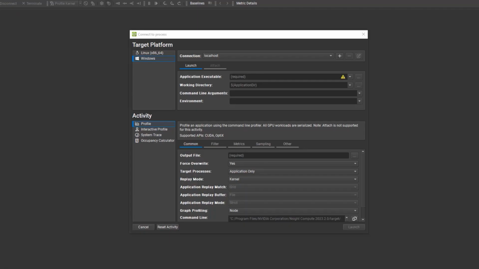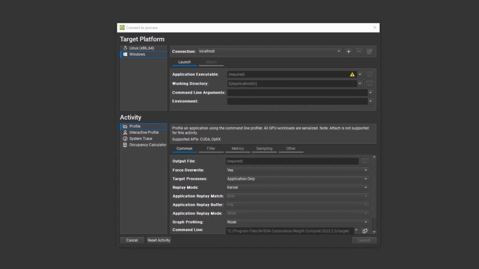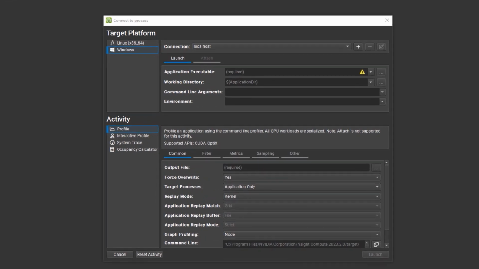Let's look at some of the configuration options for a non-interactive profile. Many of these are applicable to interactive profiles as well, but in that case, they will be selected at runtime when a kernel of interest is encountered.